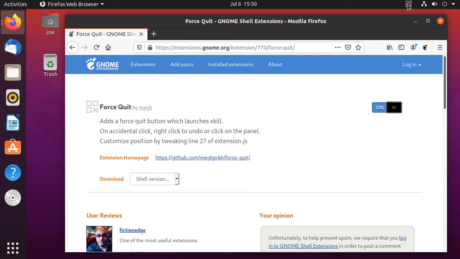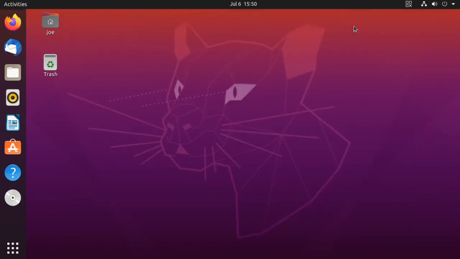Then click install. You'll see the icon on the taskbar. You just click that. Your arrow will turn into an X, and you just put that on the offending window and left click it, and it disappears. That's all there is to it.